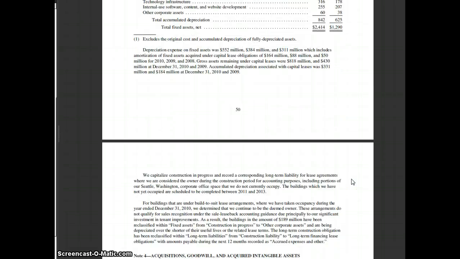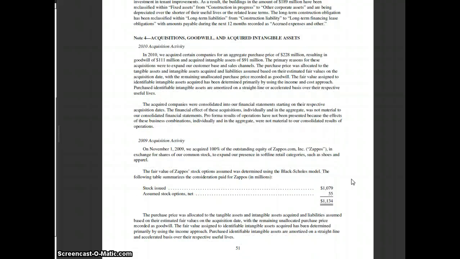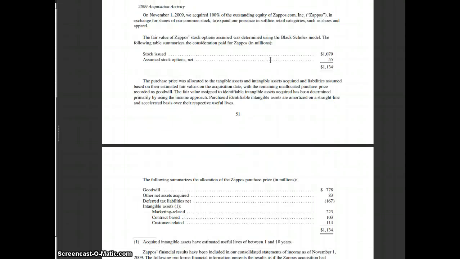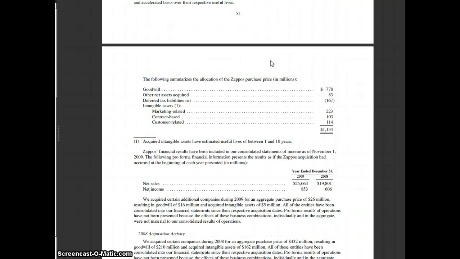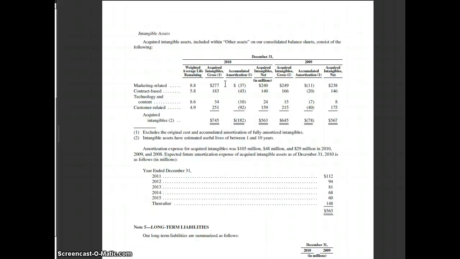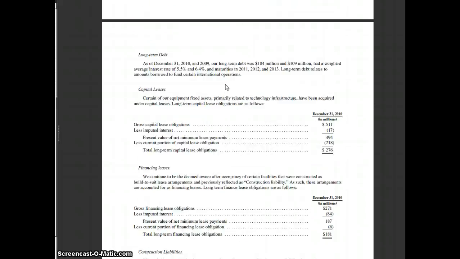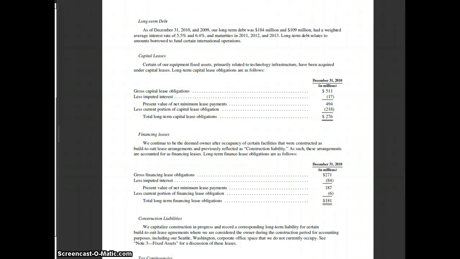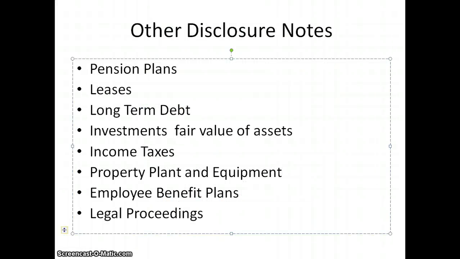that very closely. Here they're going to talk about acquisitions, goodwill, and intangible assets. Intangible assets are anything that you can't touch, but may include things like copyrights and patents. Here's our long-term liabilities. They're going to talk about financing leases and construction liabilities. But right now I'm going to switch back to the PowerPoint, and we're going to go to the next slide.